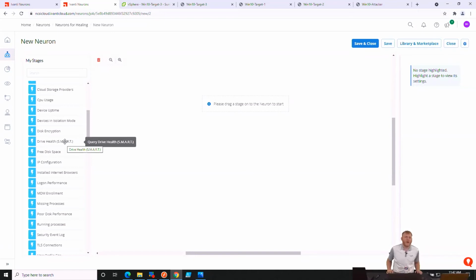So question here: I'm a current Endpoint Manager customer from Ivanti. Does this replace Endpoint Manager? So the short answer on that is no. Endpoint Manager is our inventory, remote control, systems management tool. It still exists, and it's just predominantly an on-premise technology. Our technology here in Neurons is exclusively cloud-based.